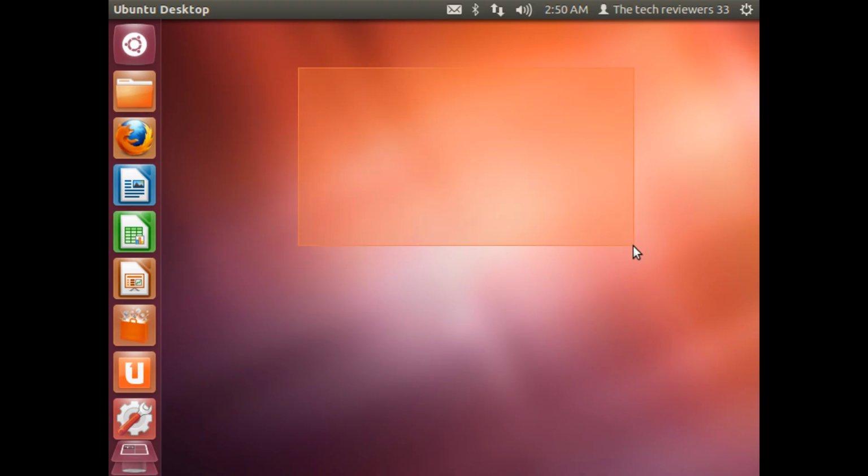This is my Ubuntu desktop, and you can see the tech reviewers 33. Yeah guys, that's basically how you install Ubuntu on your computer through a disk.